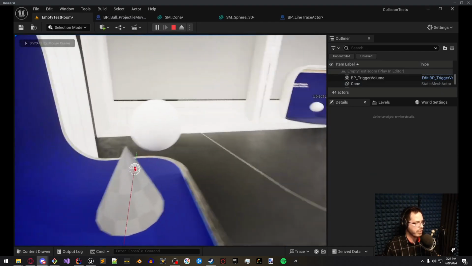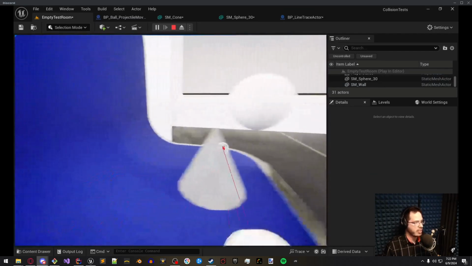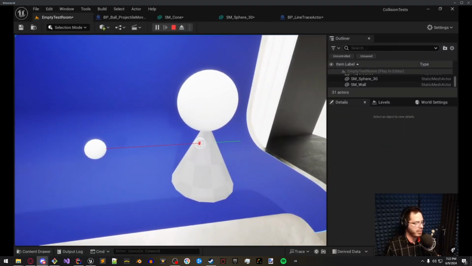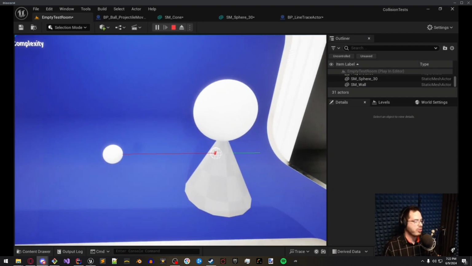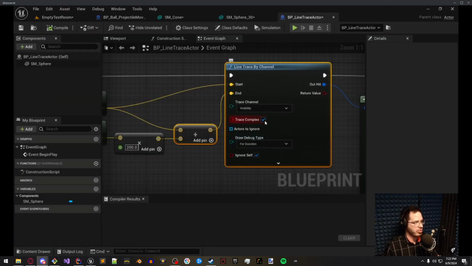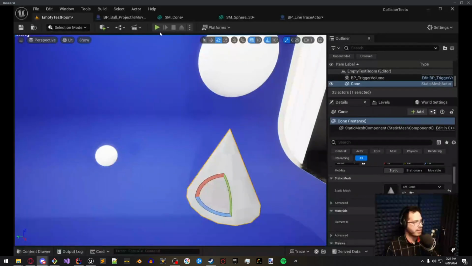So the physics simulating ball, simulating gravity, is going to hit that simple collision, and our line trace query is going to hit the complex collision. And that's the "and complex" part. We're using both here, and we can opt in or out of using simple with that trace complex option. And a lot of these queries have the option to trace against the complex collision.